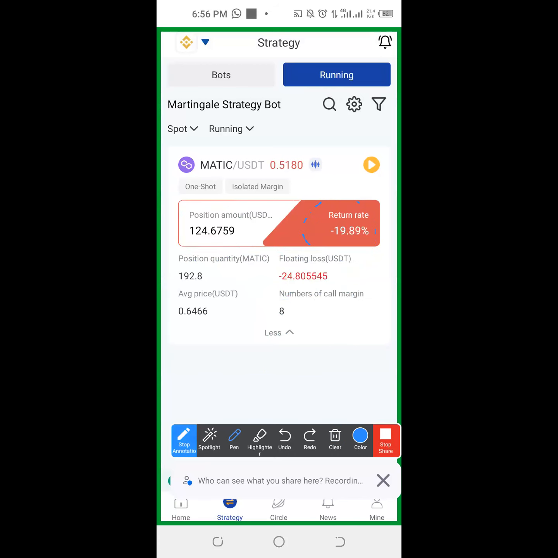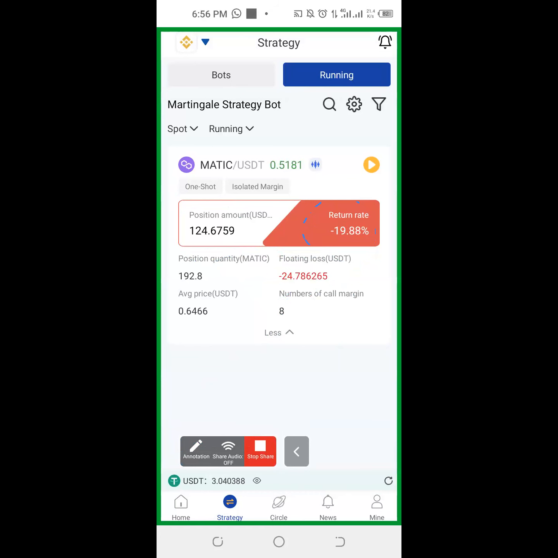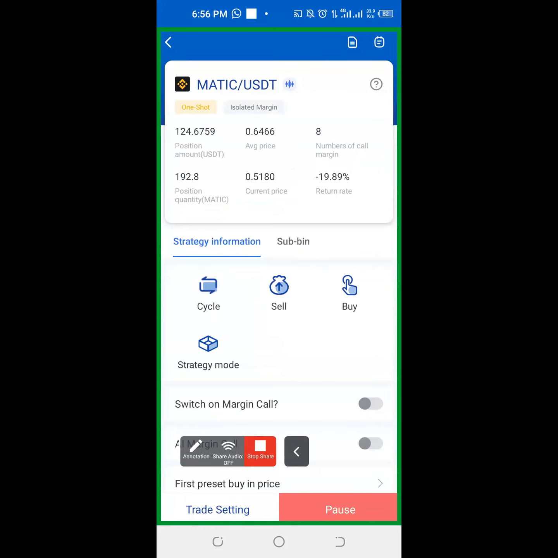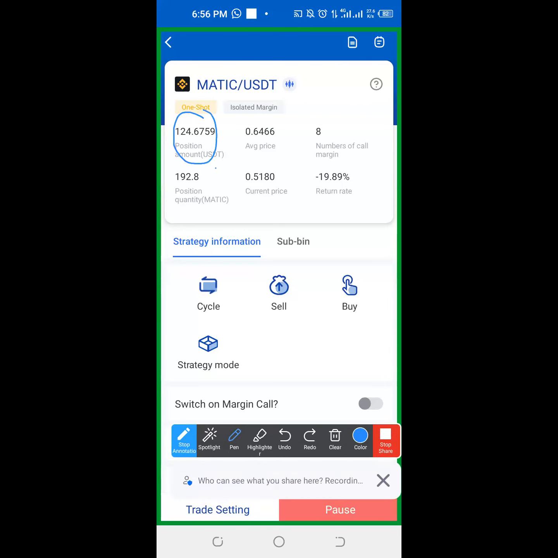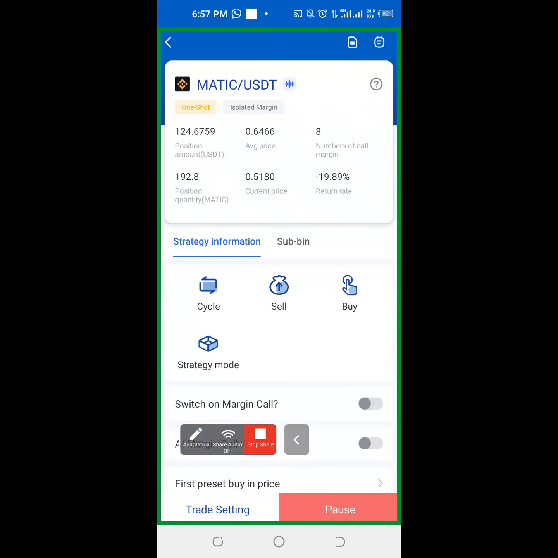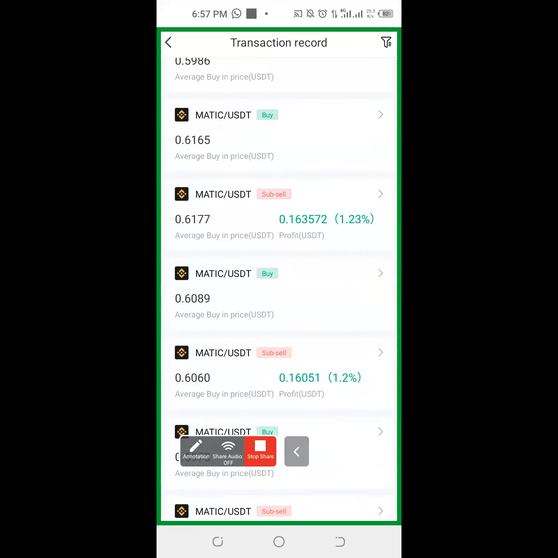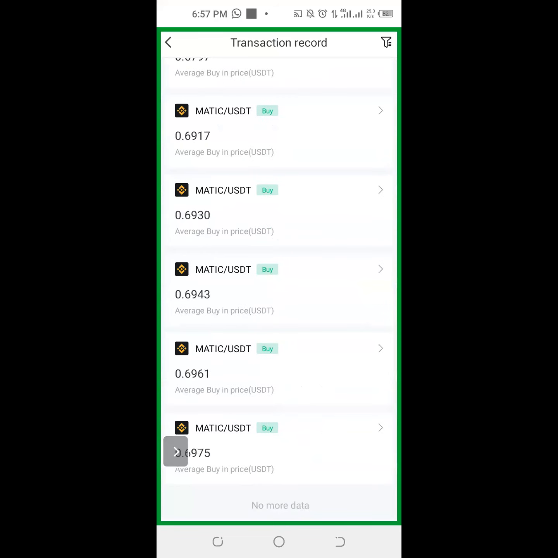Now when you go inside the coin proper, you see all the things that I explained outside are also here. The position amount in USDT it has used to buy for you, the total quantity it has bought, the average price, the current price, the number of times it has gone to the market, and the current return rate you are seeing here is negative now. It is down by minus 19.89. If you go up here, you will see all the transactions the coin has been doing for you so far. You click that place, it will show all the activity of the bot as it has been buying, selling, buying, selling.